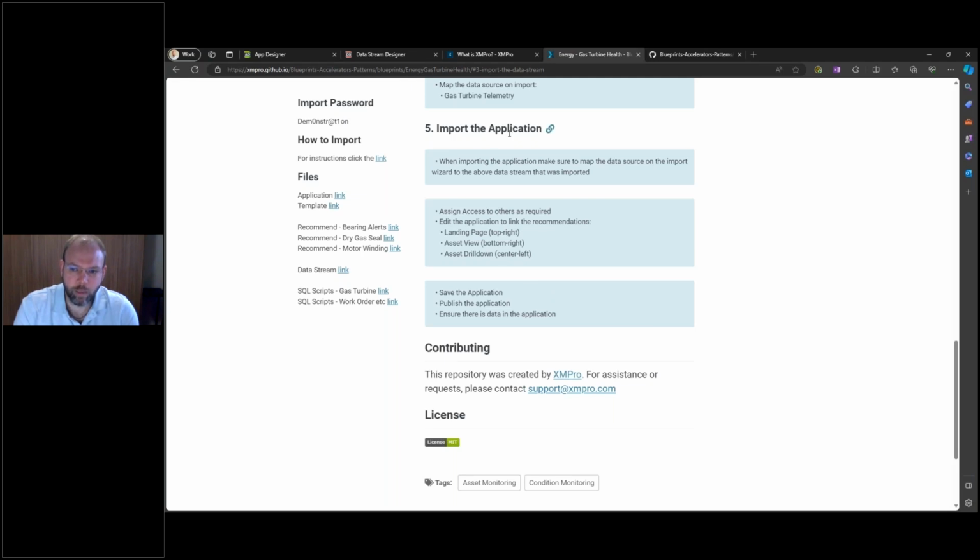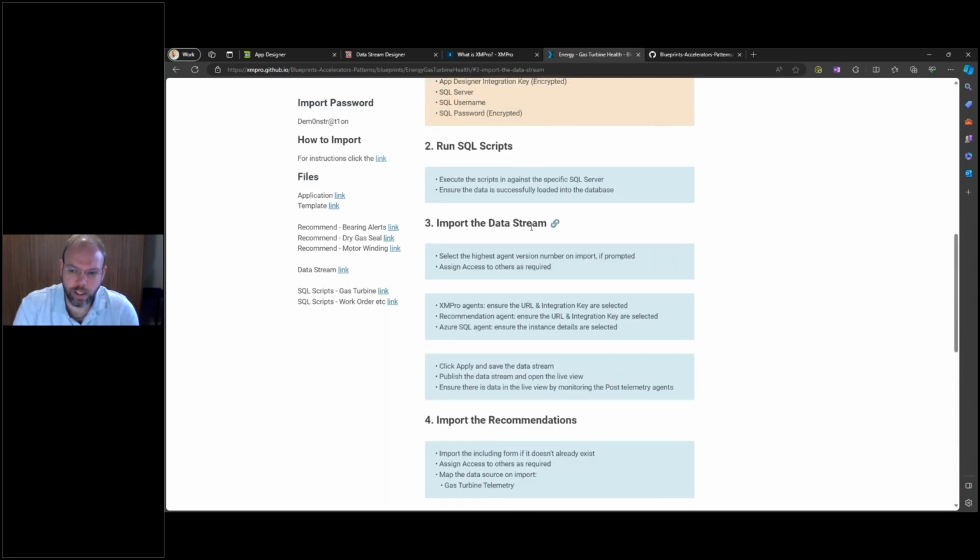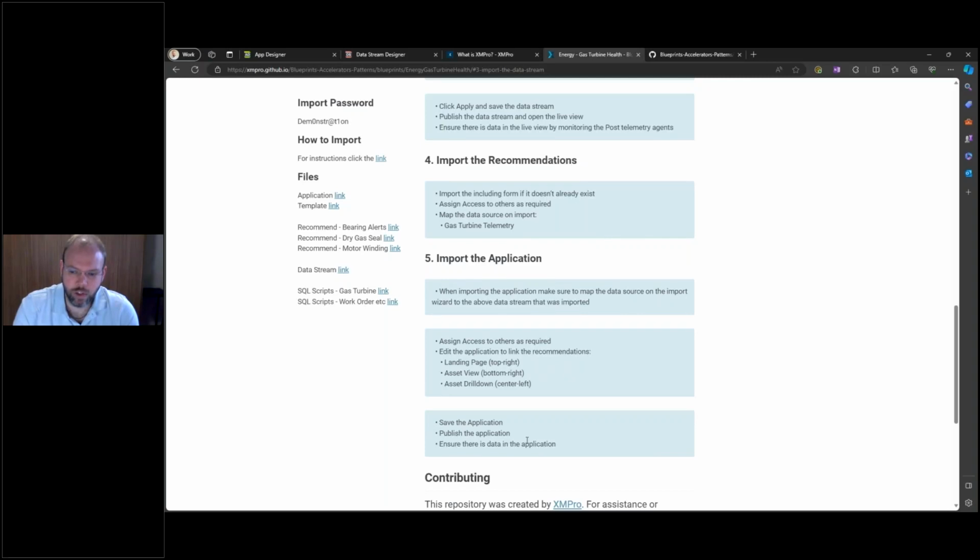The reason for doing application last is if you were to do application first, one of the options on an import is going to ask you to bind it to the different data streams. If you've not imported those data streams yet, you can leave it blank, but you're going to have to go and manually set that up afterwards. That's why the application is typically last, because you already imported your data streams, you've imported your recommendations, and you should just be able to match everything when you import it. It makes the experience a lot quicker and a lot more pleasant when you are loading those in.